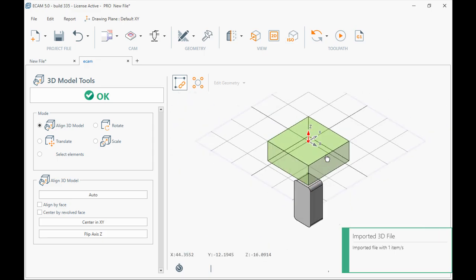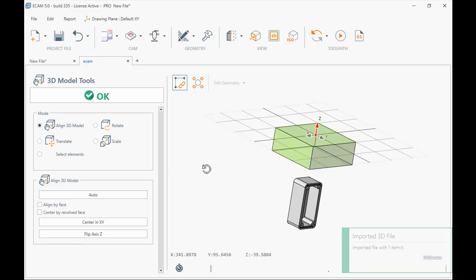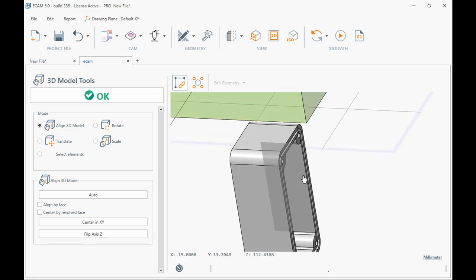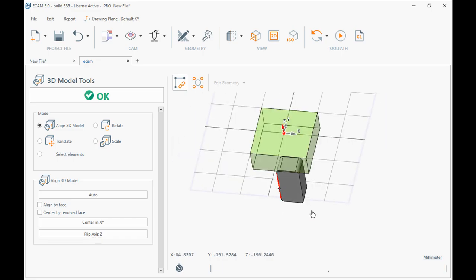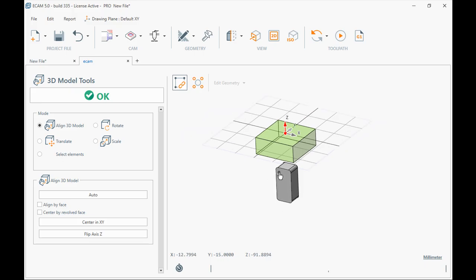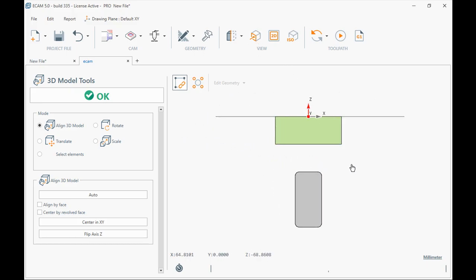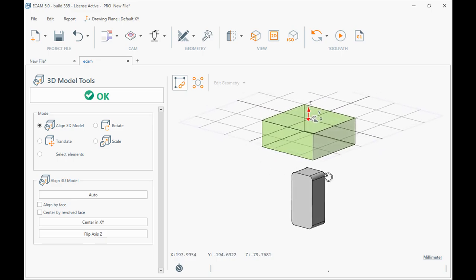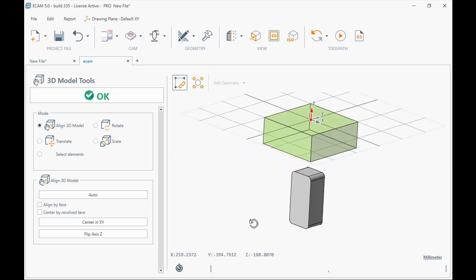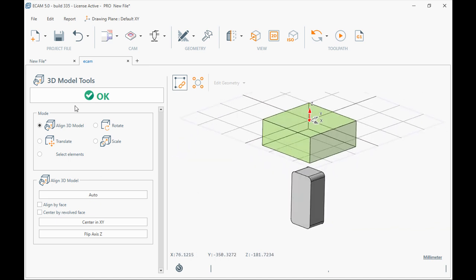Let us put this in ISO view. So I've created this part. It's a small box, and this small box is nothing special. When we imported the step file, as you can see, it's not properly oriented, neither are the references correct. So we have a couple of functions to create the perfect alignment. This can be done automatically or manually. I will try the automatic mode first.